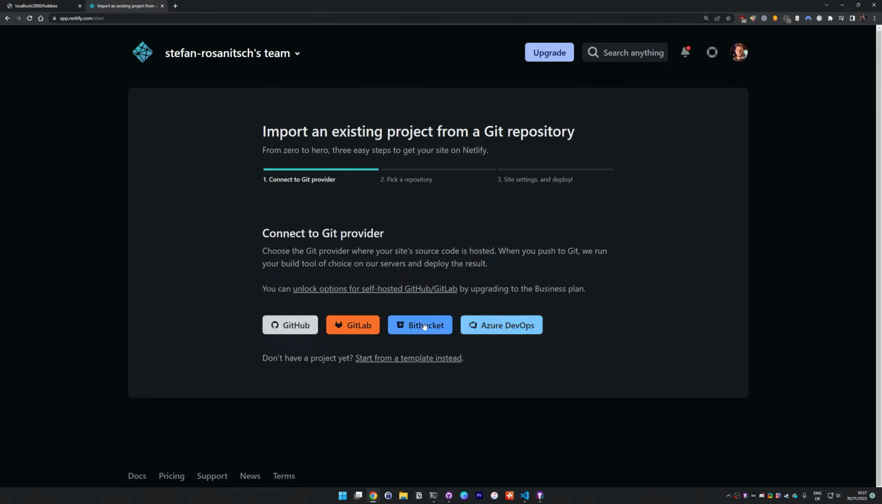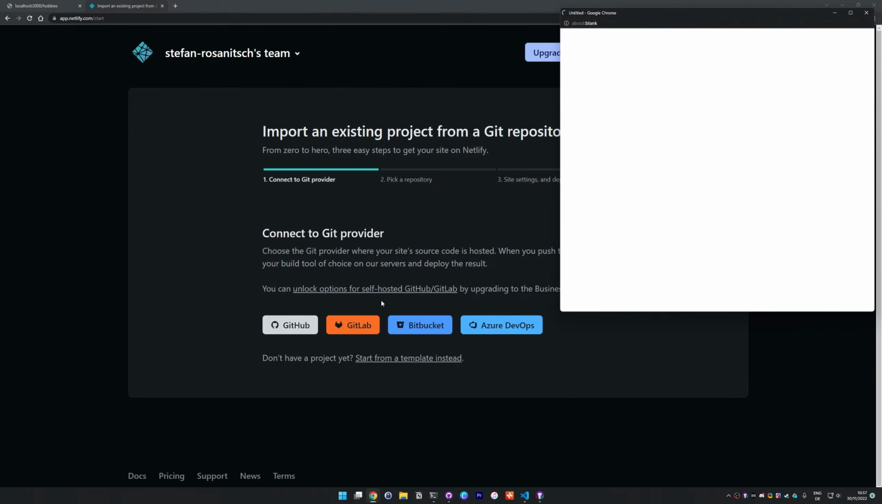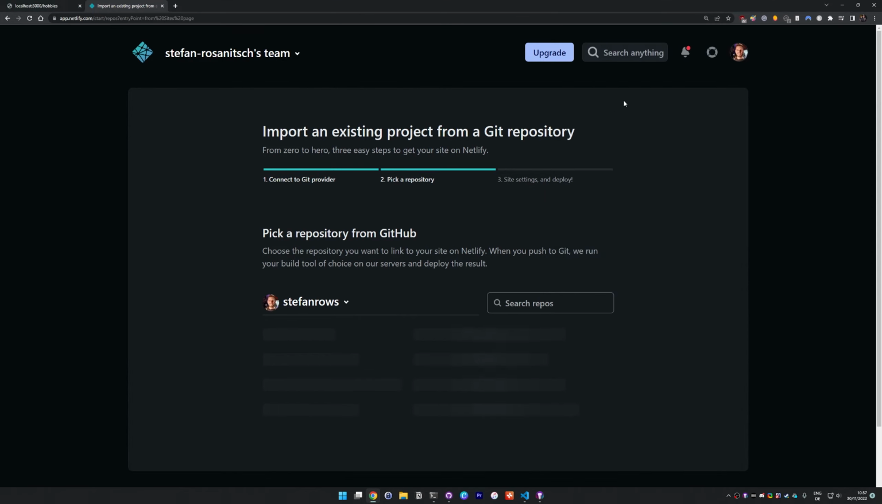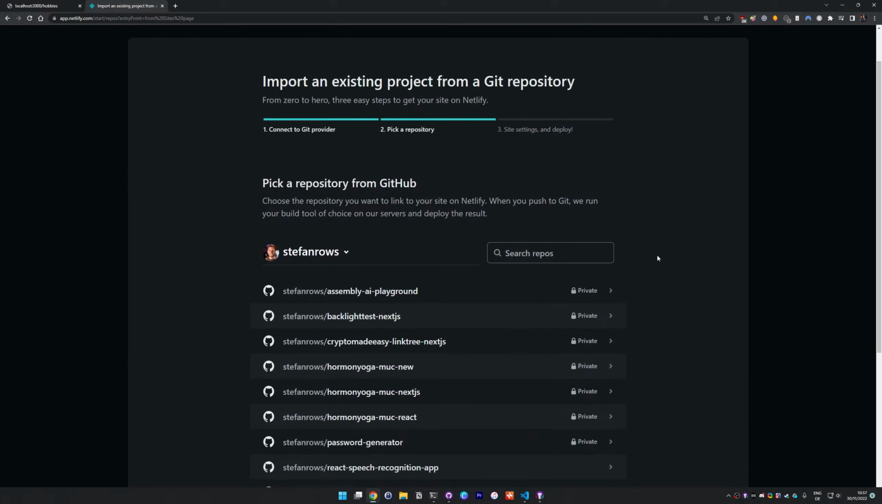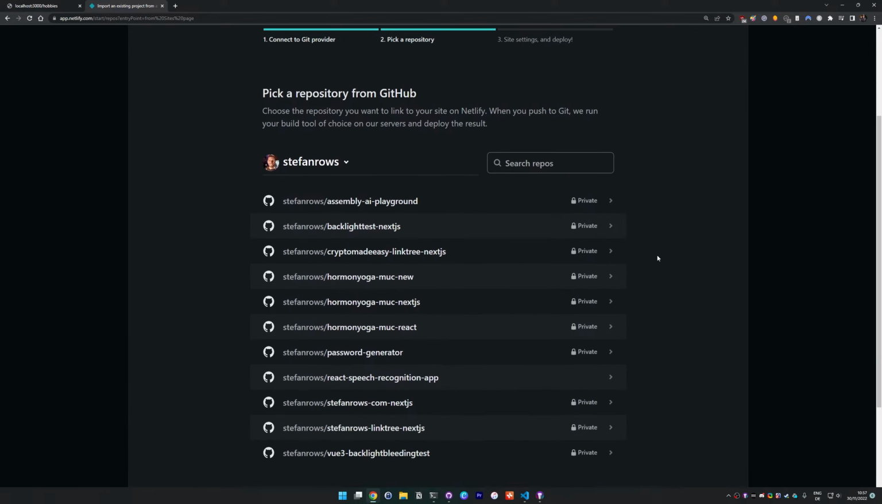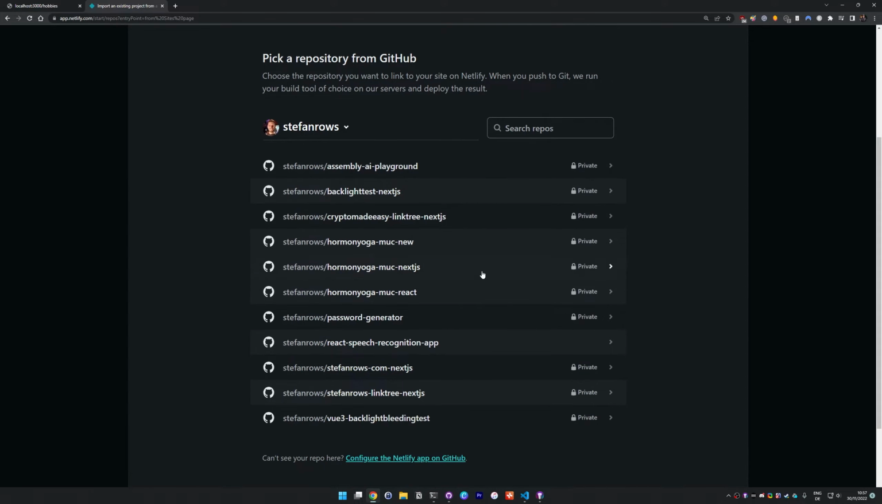And then you have a bunch of options in case you use some other options here. But we are using GitHub, so we click on GitHub. Now my GitHub is opening up, and I already authorized Netlify to use my GitHub, to have access to my GitHub. And then I have all my repositories here, some of which I probably cannot show you, but those are all the repositories that I have already authorized Netlify to use and have published on Netlify.